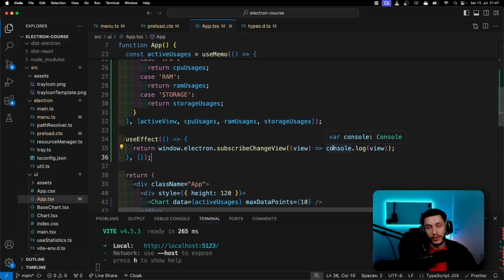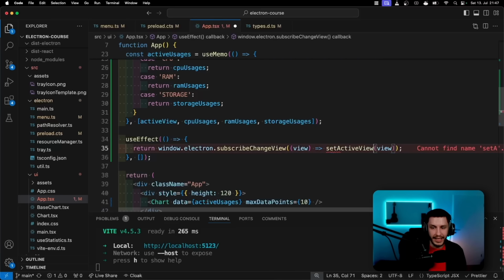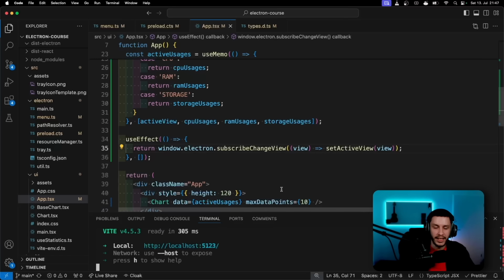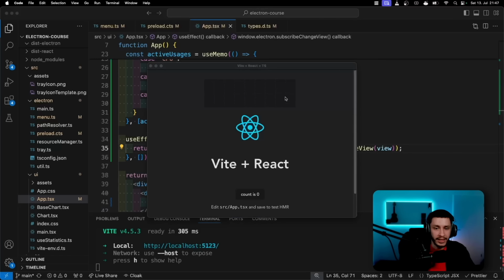And I did of course forget to update my useEffect here, because when the view changes, we of course now want to set the active view instead of just console logging it. So let's just try again by restarting our app. And now we should be able to see that our view will update over here. So let's just fix this up by actually seeing the correct menu up here. And then we'll just click on RAM and we see that this thing is updating real nice.